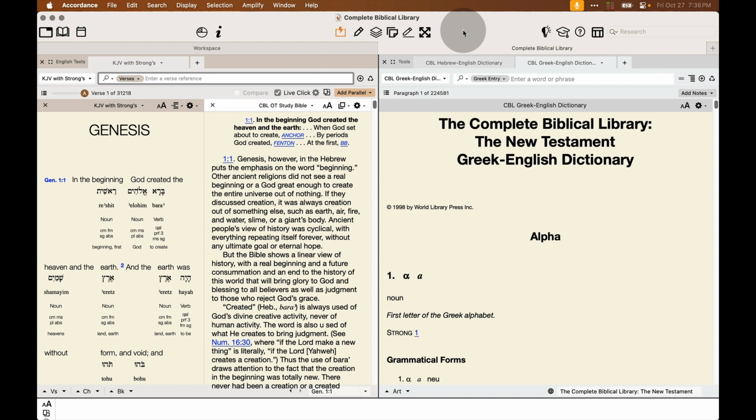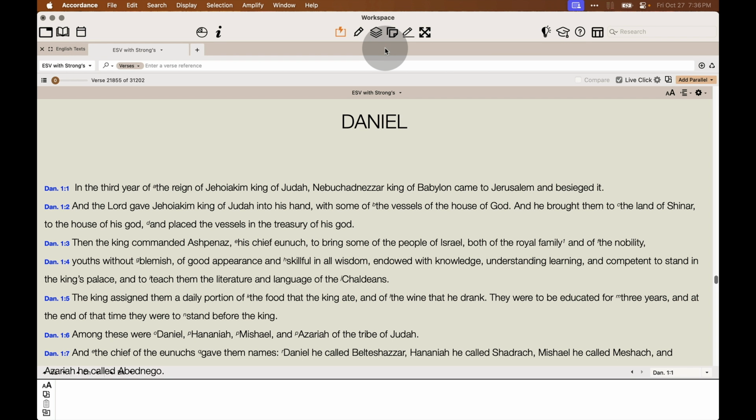Have all your books laid out on your coordinate screen just the way you want them, and you want to be able to bring this back with just one click? Well, you can do that by saving your coordinate layout as a workspace. It's super easy to do.